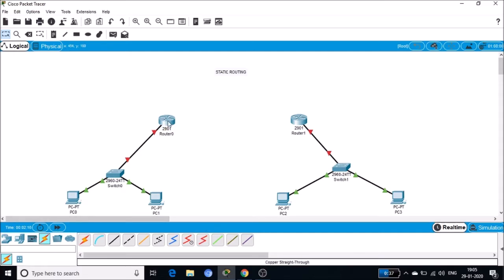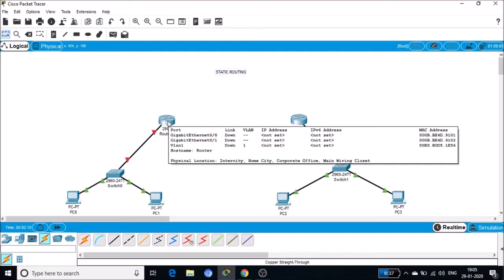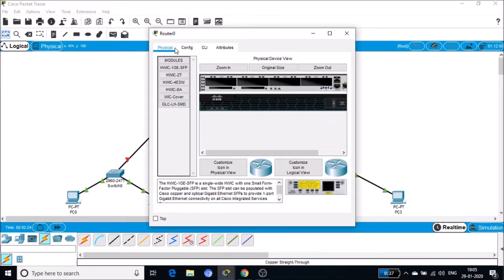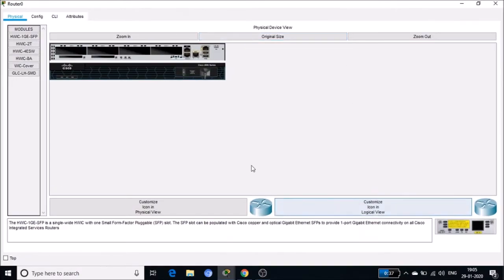So just keep the mouse on the router. You cannot find the serial port. So we need to add the serial port. So for that, click the router. In the physical tab, I am maximizing the screen for better visibility. Can you find the switch over here? With green in color, just switch it off.